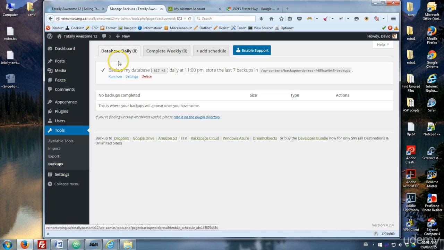So the first thing I like to do is I press this Run Now button here. I'm just going to press that on the database one, just to make sure that the plugin's going to work with my site. Some themes don't really get along with certain plugins, so it's always good to just perform a couple tasks and make sure that your plugins are going to be compatible with the themes that you're using.